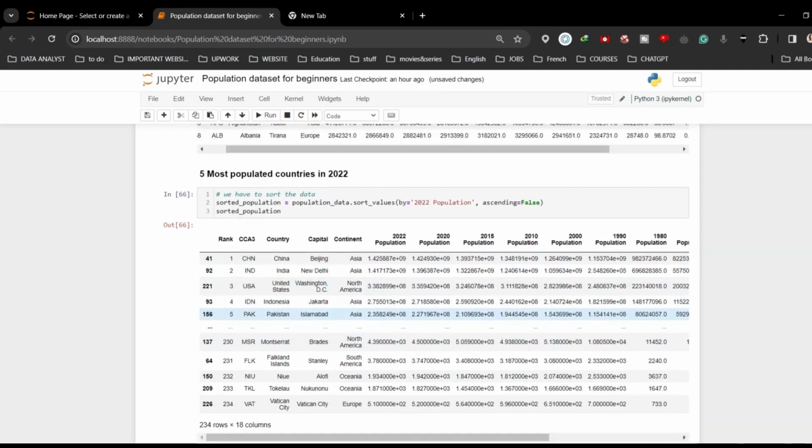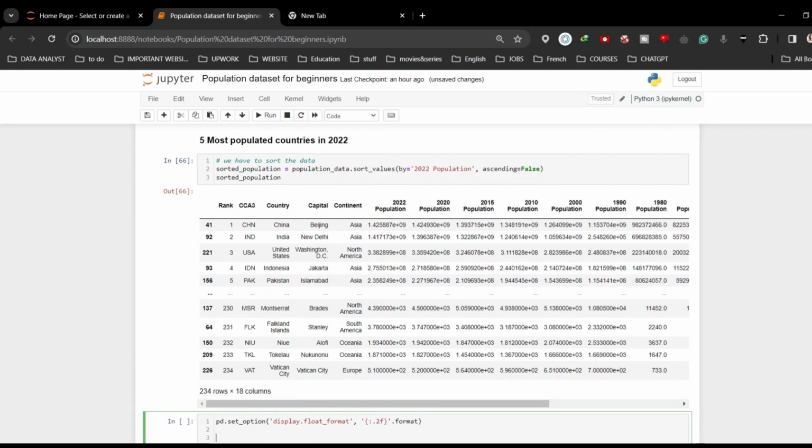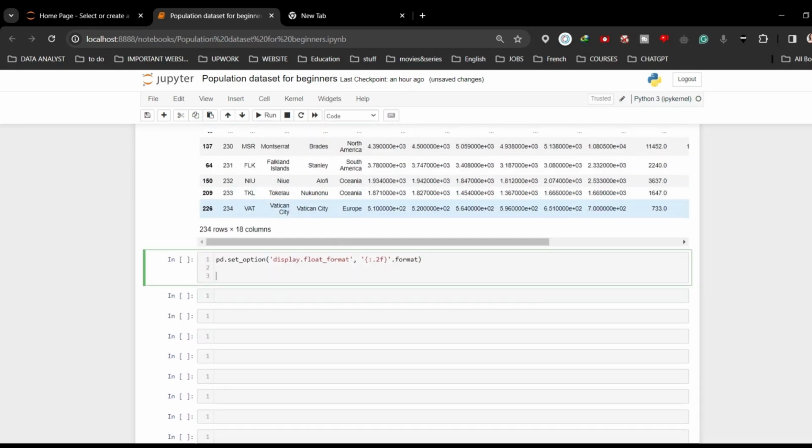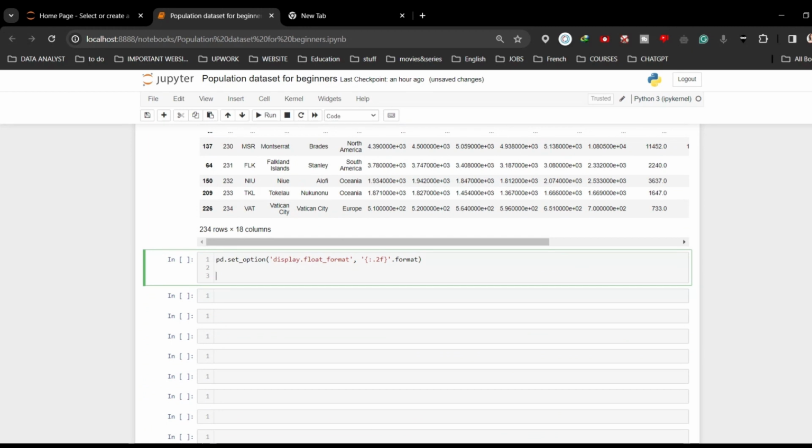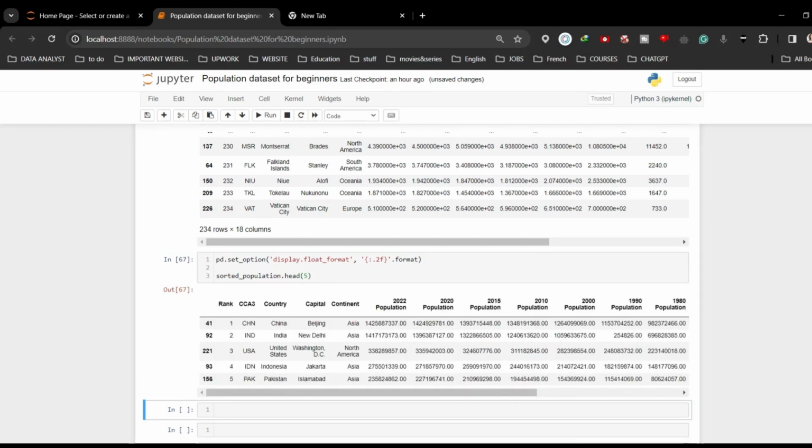To find the five most populated countries in 2022, you just have to get the first 5 of this sorted population. So sorted population dot head, then 5. So here it is. We have the first 5.